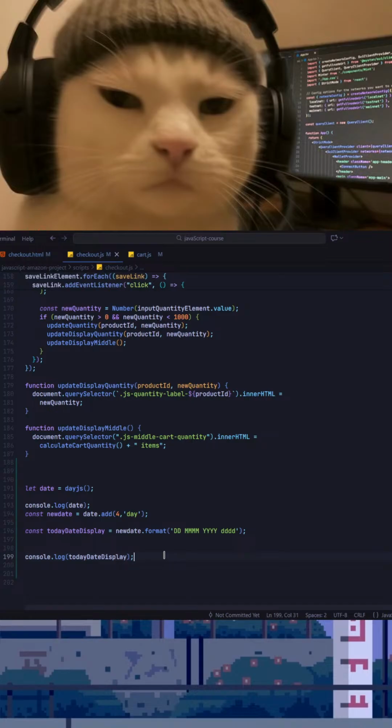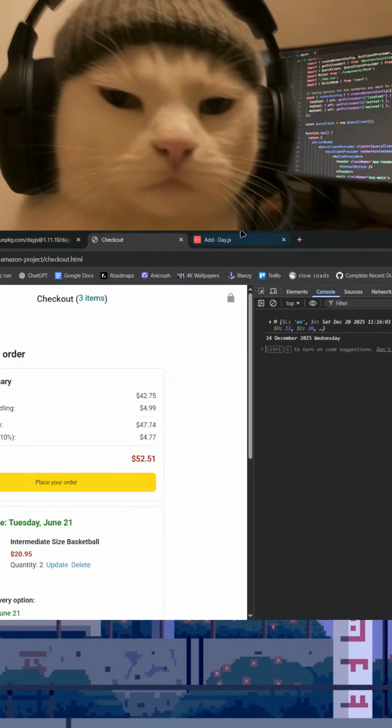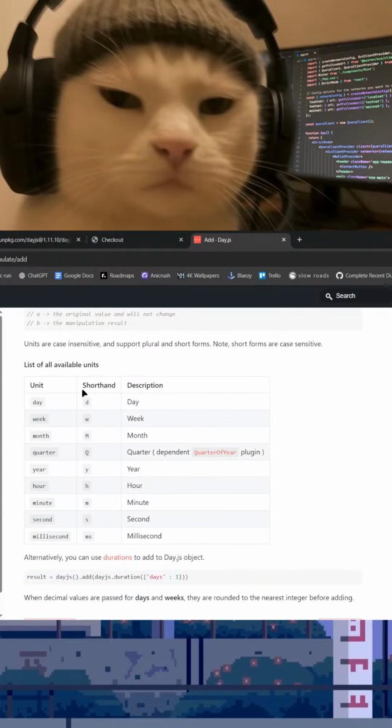So I know how to display, I know how to add a date, and that's basically what we need in this exercise, in this lecture. And I will learn this offline if I need. I will read this documentation, and I want to try this shorthand. Okay, let's try the shorthand.